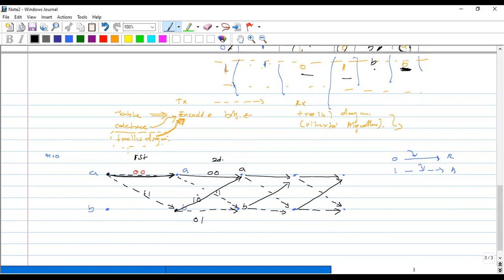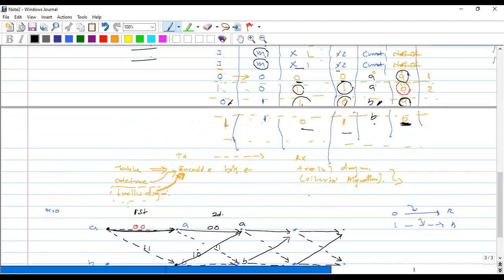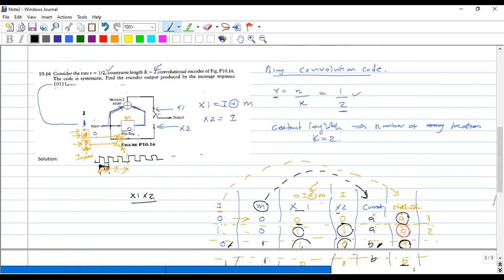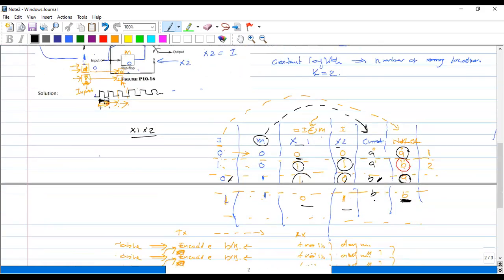So this is the trellis diagram. Likewise we can draw the trellis diagram. Now the bit stream is given, no? 1 0 1 1 1 0 1 1 1. So this 1 is given in the first cycle, this 0 is given in the second cycle, and 1 1 1 is given in the other cycles.